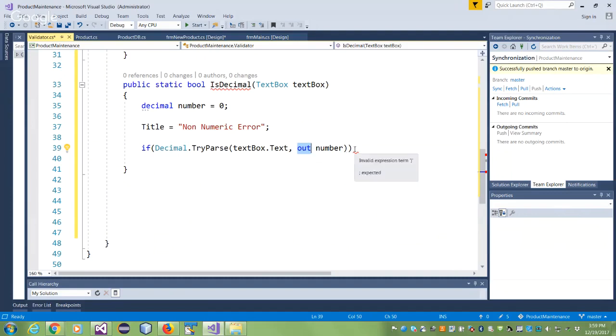Okay, so let's try to parse it. What am I missing? Bracket. Okay, so I'm trying to parse it. And if I'm able to parse it, I'm good. If I'm not able to parse it, then something went wrong. So if I'm able to parse it, I'm good. That means it is a decimal number that you've given me. But if I'm unable to parse it, what will I do? I don't have to put an else because return says go back.